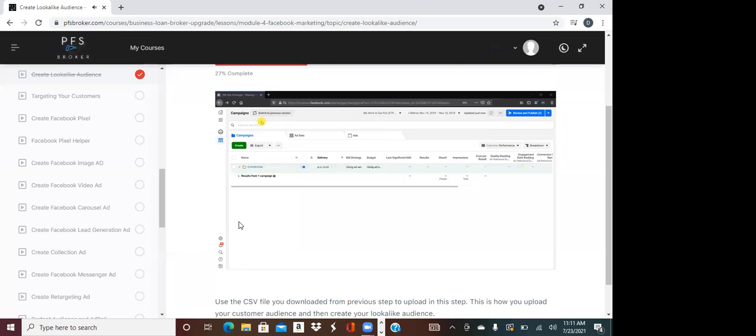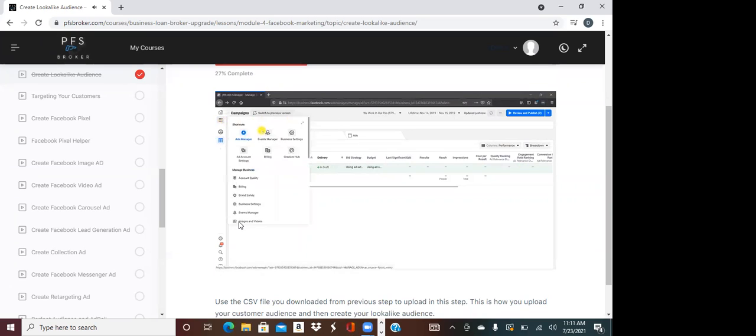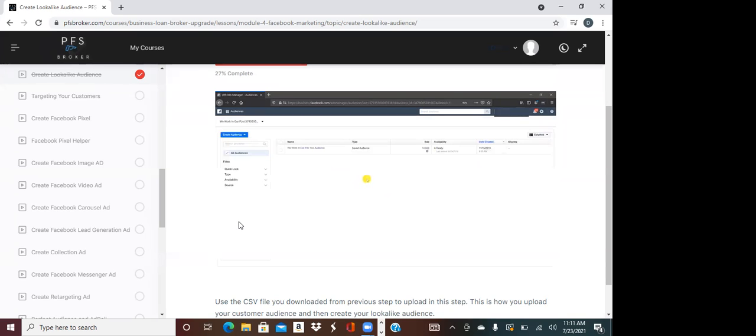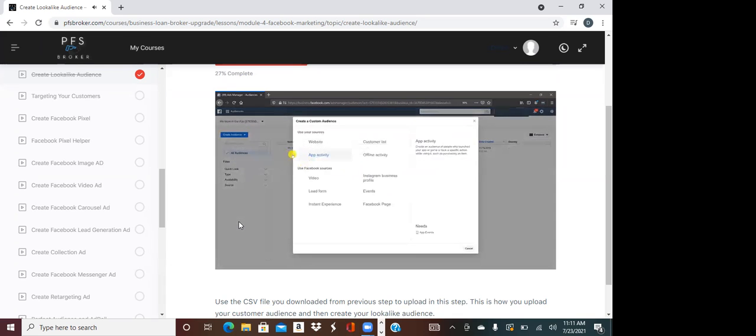So the first thing we're going to do is head over to our audiences page. We're in our ads manager, we're clicking on the upper left-hand corner here, and we're going down to advertise and then audiences. And you see here, here's our test audience that we created in our last test. So let's go ahead now and click create audience, and click custom audience for now.